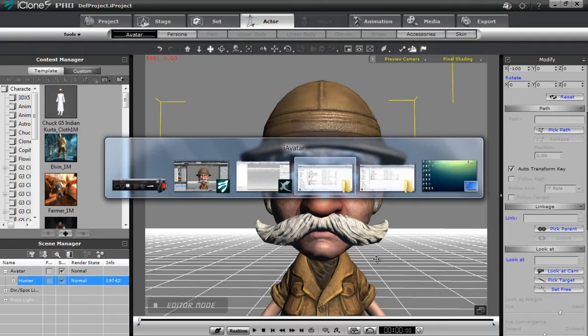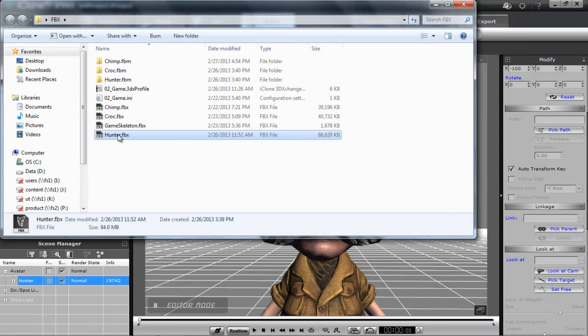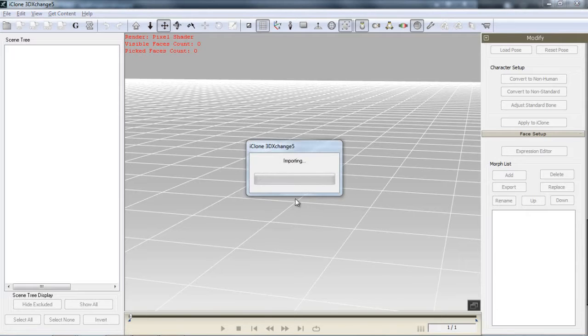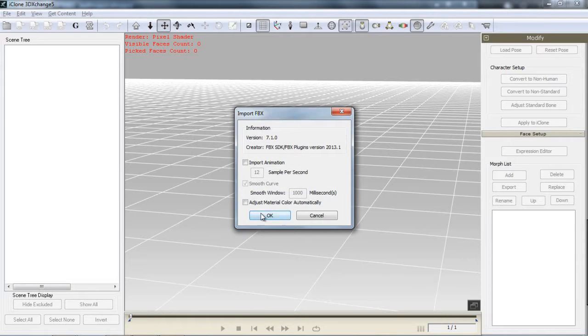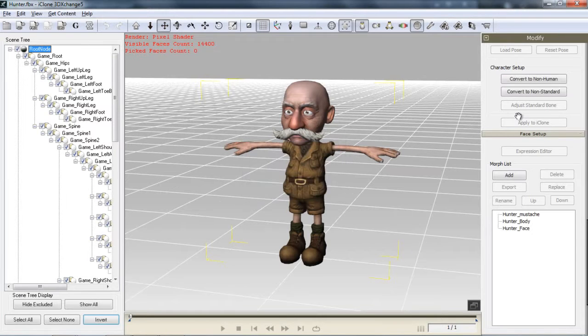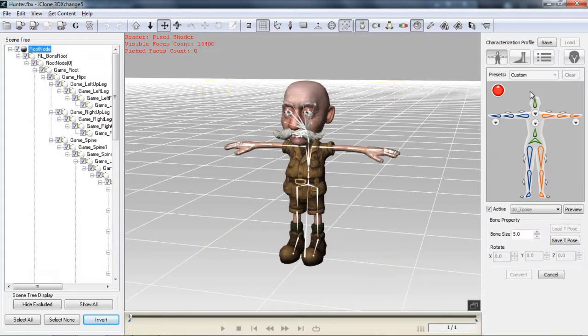and bring him into 3DXchange to show you the procedure that you need to go through to bring your character into iClone. So I'm going to load this FBX into 3DXchange here. Once we load this up, you'll see the first step we're going to take is to select Convert to Non-Standard, in the Modify panel on the right here. That'll bring us to the bone mapping process.